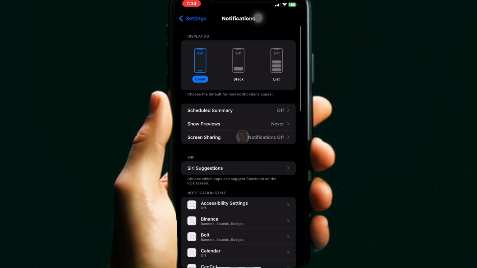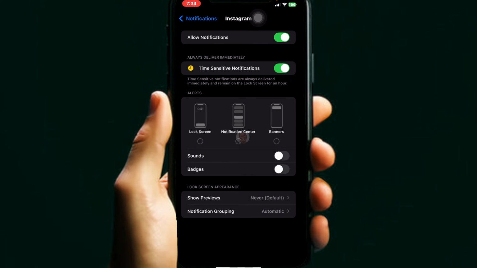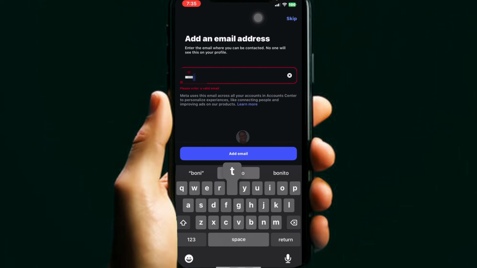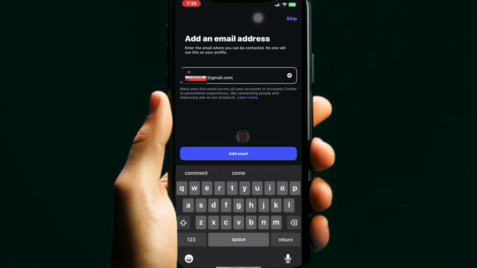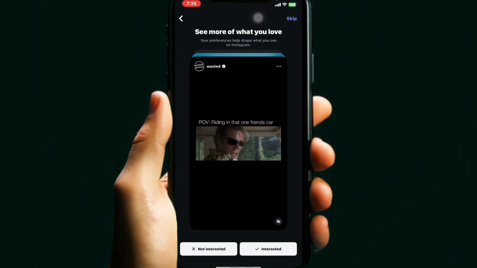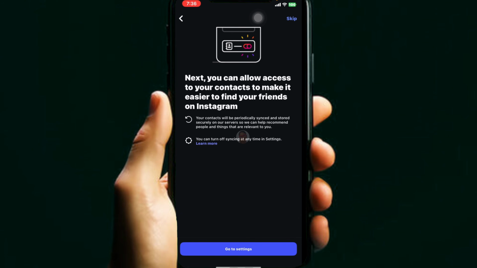Make sure to turn on notifications so you receive updates about your account. Click Turn On and allow notifications in your phone settings. Next, make sure to add an email address. When you add an email address, it will be used across all the accounts on your phone, and it will help to personalize suggestions. You can skip this if you prefer. Here, you will see suggestions for content topics. If you see something you like, click Interested, or you can skip for now. Here, Instagram may ask to access your contacts to find friends. You can choose to sync, or you can skip for now. For this demo, I'm going to skip.